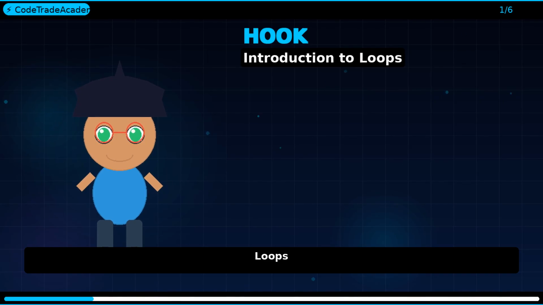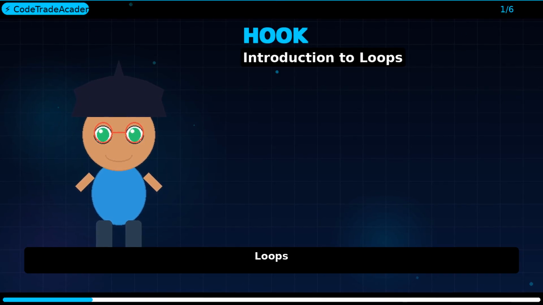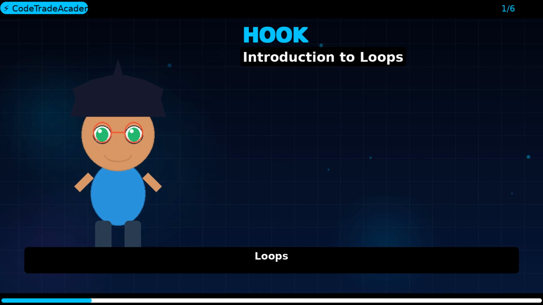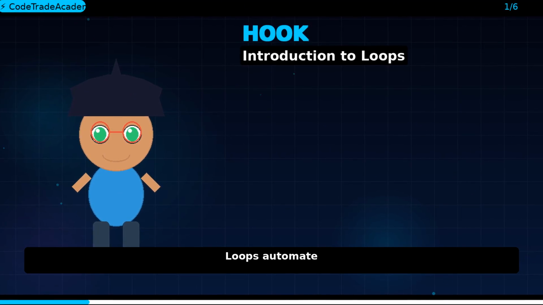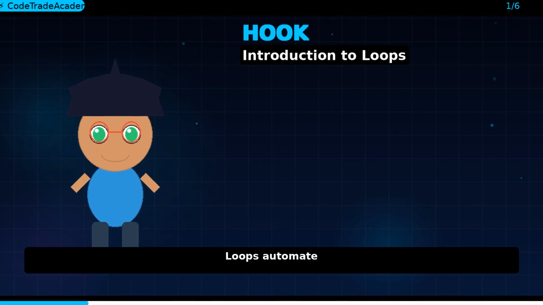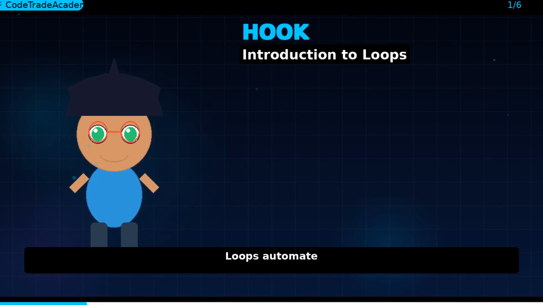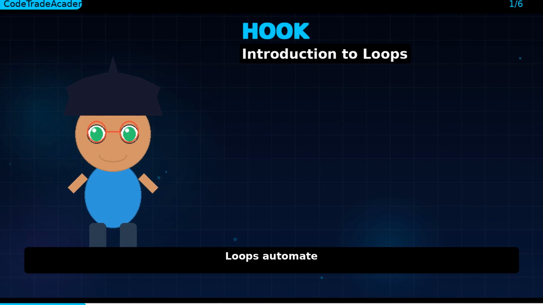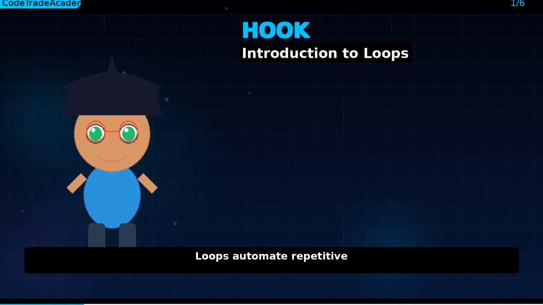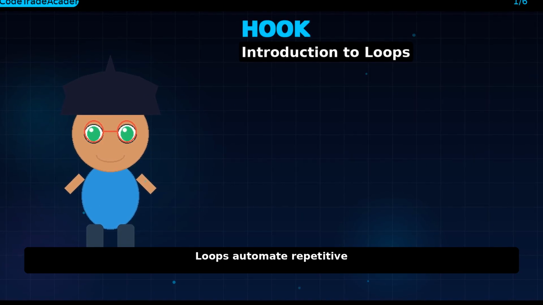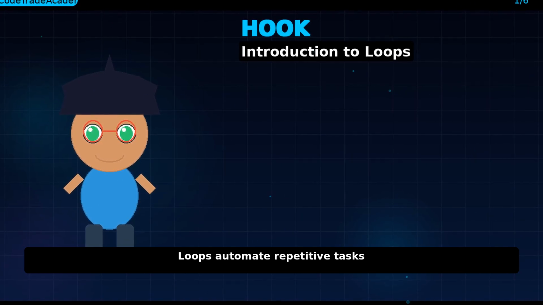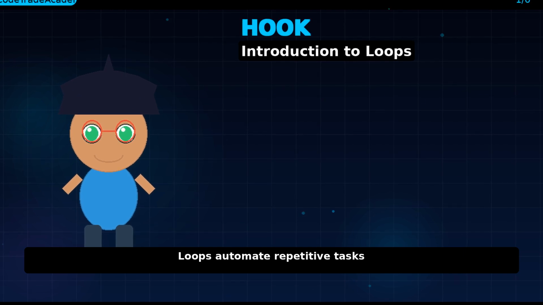Today, we're going to talk about one of the most powerful tools in coding. Loops. Can you imagine having to write the same code over and over again? That's exactly what loops help us avoid. Loops automate repetitive tasks instantly, making our code more efficient and easier to maintain. I'm super excited to share my knowledge with you. And by the end of this video, you'll be looping like a pro. So, let's get started and explore the amazing world of loops.